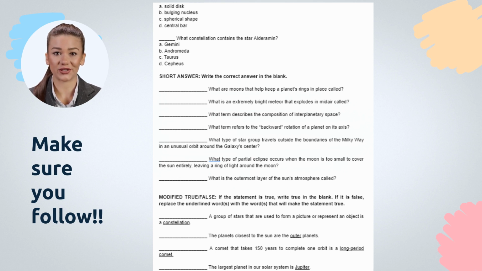A group of stars that are used to form a picture or represent an object is a constellation. The planets closest to the sun are the outer planets. A comet that takes 150 years to complete one orbit is a long-period comet. The largest planet in our solar system is Jupiter.